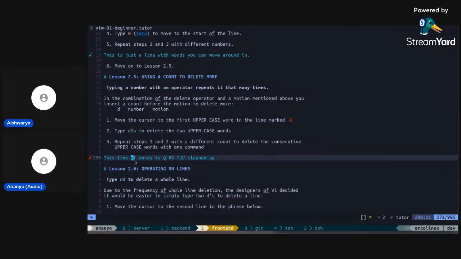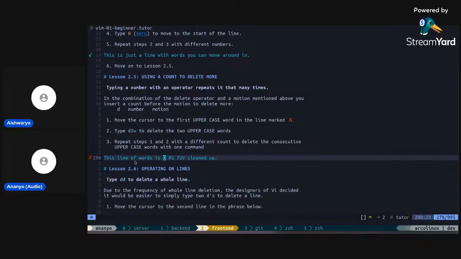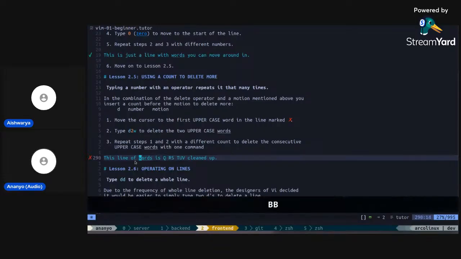And what we can do more, I'm going to show you another key binding right here. F goes to the first instance of the character you type next. So maybe I was at word.